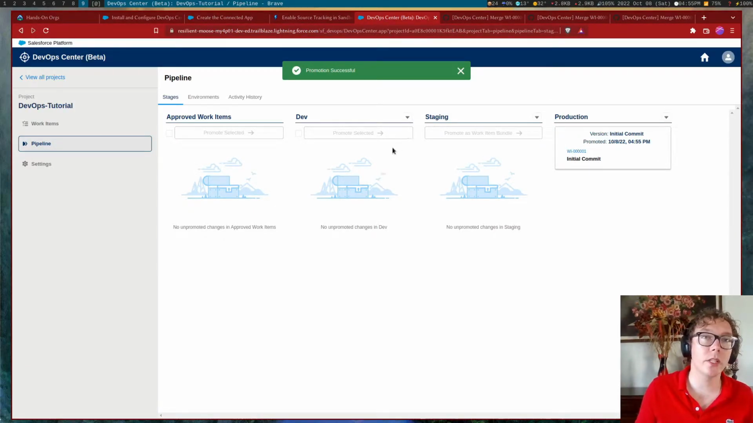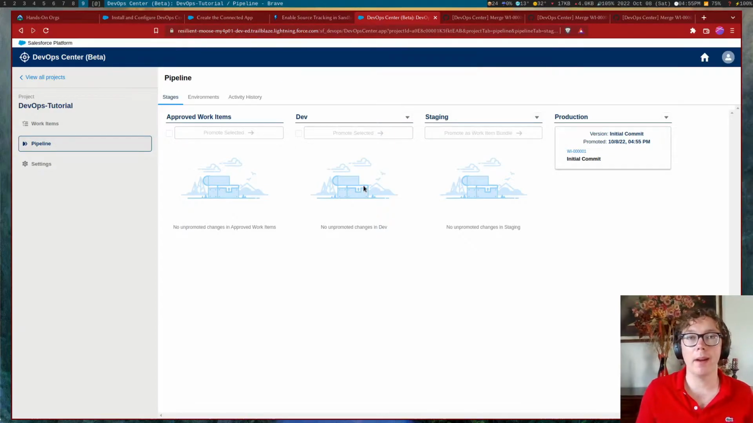All quite seamless. Again, if I think about how this changes from the previous model, which was change sets, you would have had to go and use a change set for the approved work items to the dev environment. You would have had to then recreate the change set from dev to staging. You would have then had to recreate the change set for all items from staging to production. So this is quite seamless. Brilliant way to manage code from here on out.